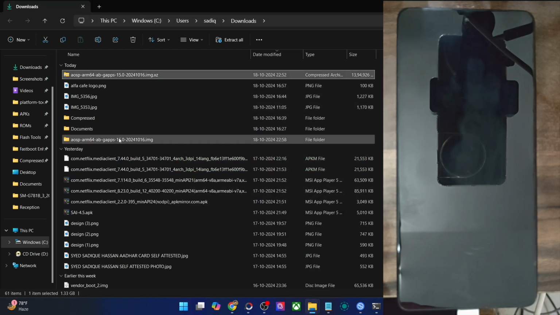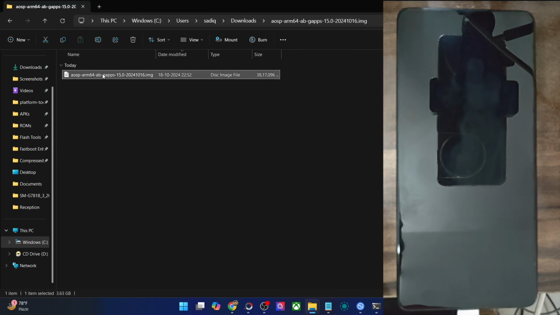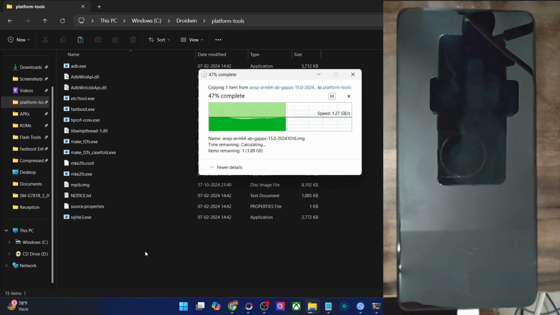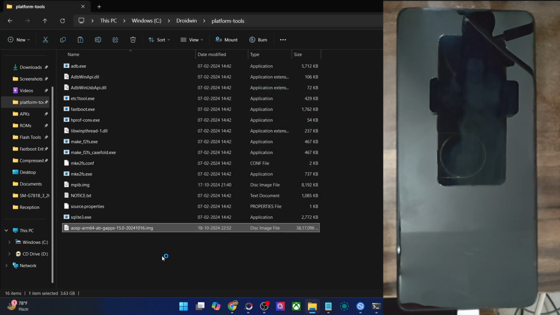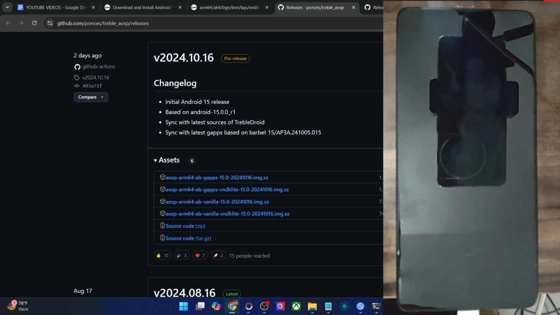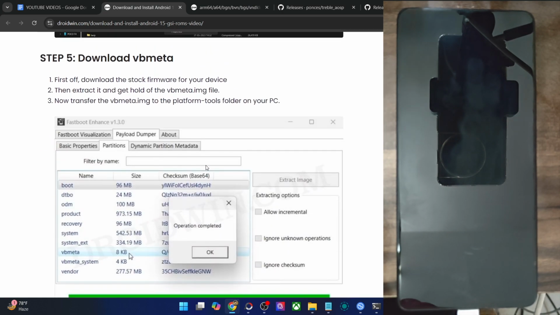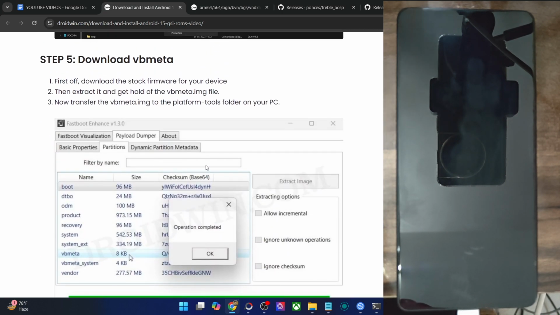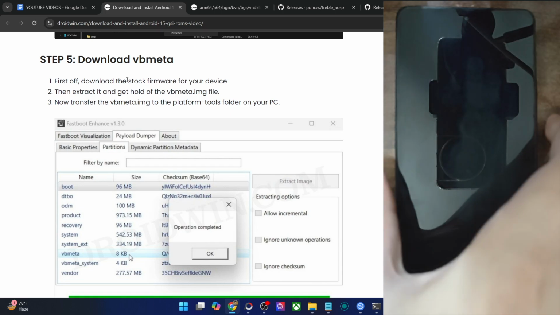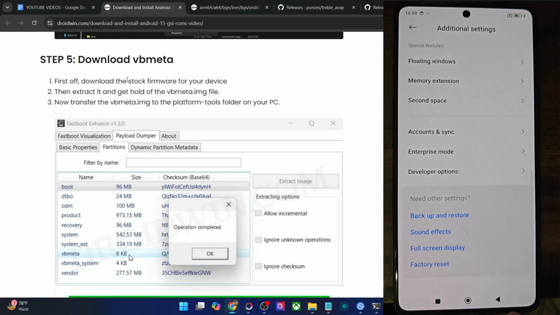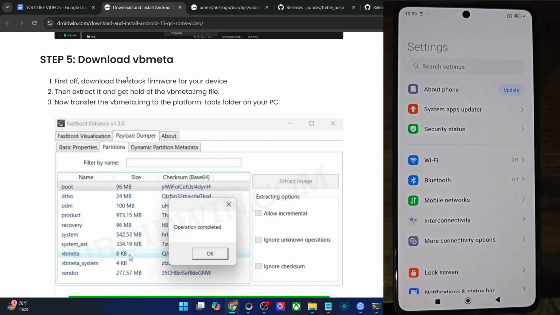Once the extraction is complete, copy the IMG file from the folder and transfer the file inside the platform tools directory. Let's do that, which should take just a few seconds. Once that is done, you will now have to get hold of the vbmeta file for your phone as well. For that, first and foremost, you will have to download the stock firmware for your phone. Make sure to download the same firmware which is currently installed on your phone. You may verify the same from the build number or OS version on your phone.